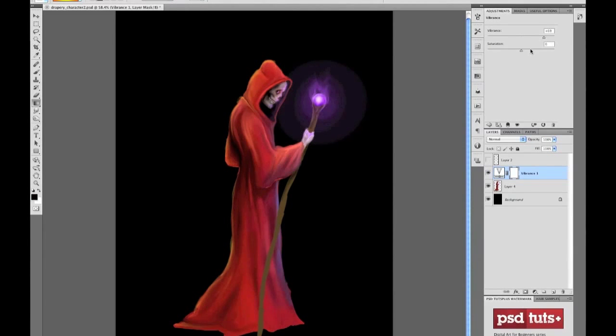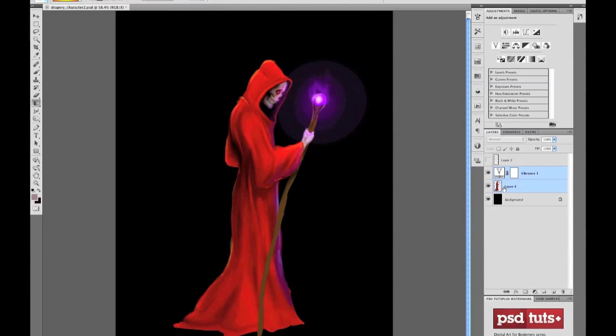I'm using a vibrance adjustment layer, and as you can see now, the colors are much more intense than before, and this is actually the color that I was looking for.